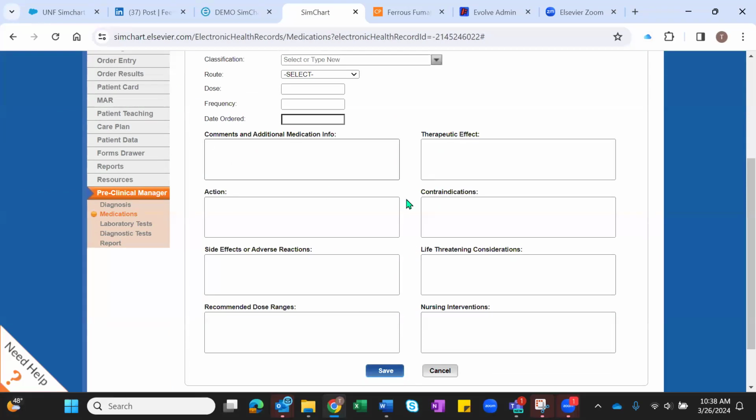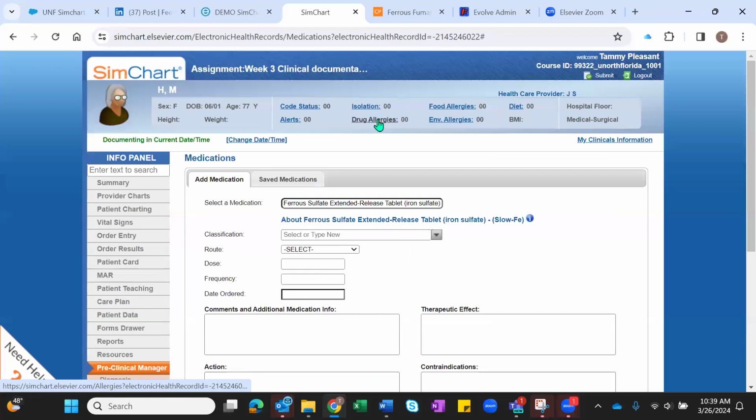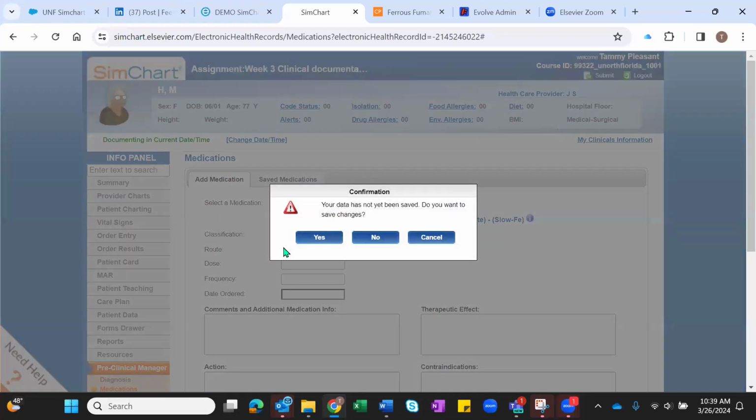But again, you can see they can go through that clinical pharmacology, review all of that information, put in what you would want them to enter into this. Okay. So let me go up here back to my original assignment. So let's go into vital signs. All right, I'm not going to save that right now.